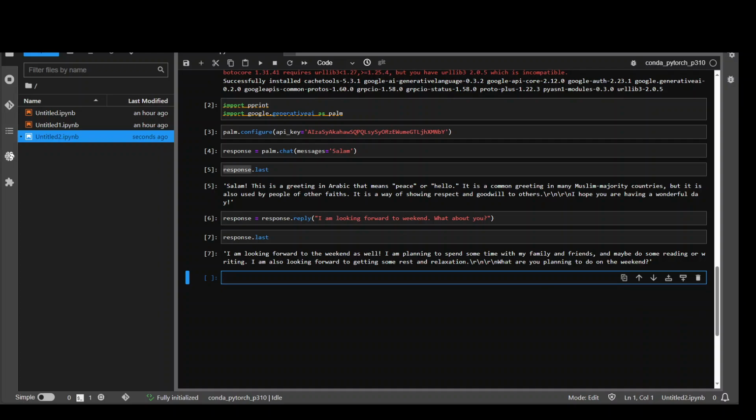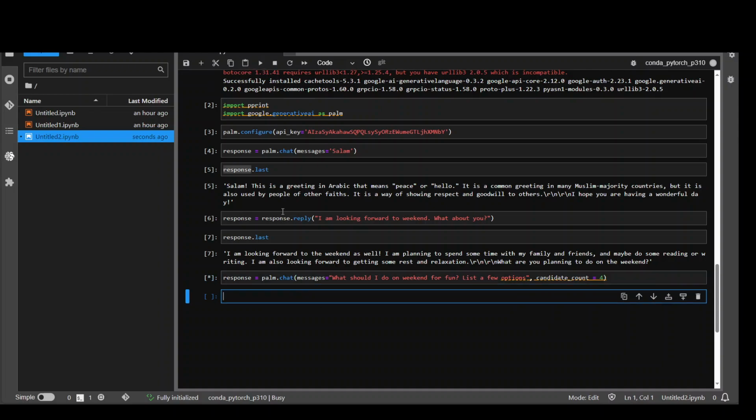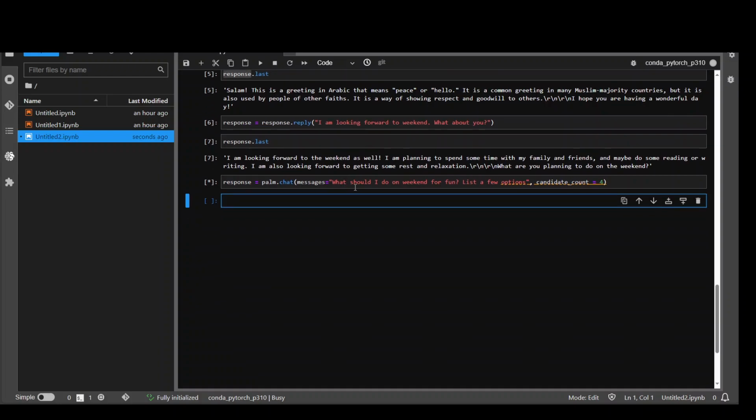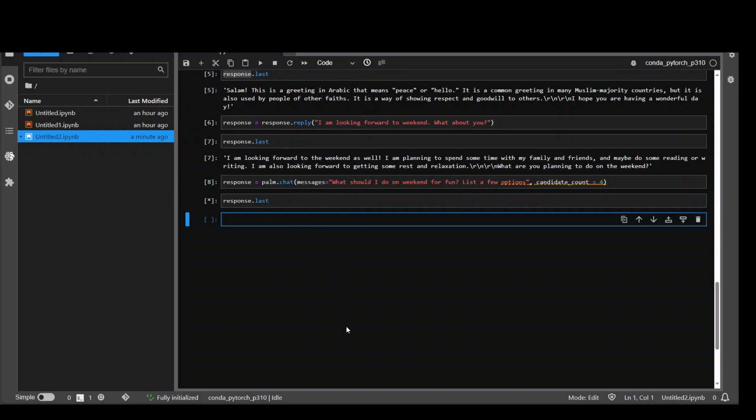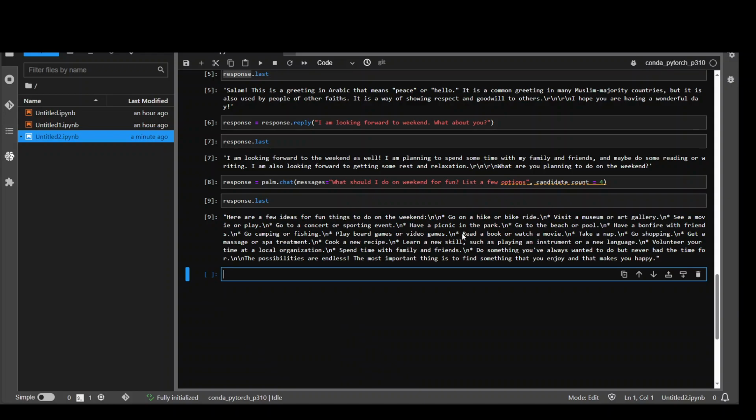Now let's check another example where I'm going to ask it for some suggestions. I'm opening a new chat, asking it what should I do on the weekend for fun? List a few options, and then I'm limiting the response to four. Let's run it. Let's wait for it to come back. It has returned. Now let's print the last response. And then it has given us some examples.